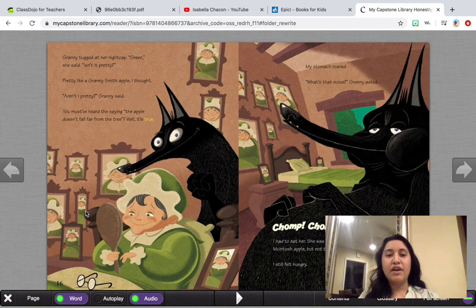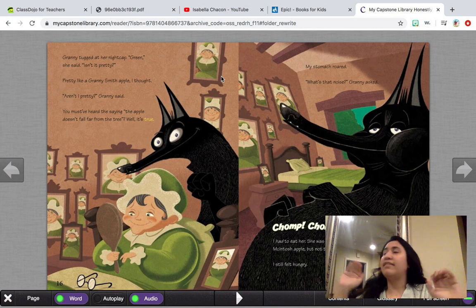Granny's looking in the mirror. Look at Granny. She has all these pictures of herself on the wall saying, "Oh, I'm so beautiful. I'm so pretty." So the wolf thinks that they're full of themselves. They say they're the best at everything. I'm the prettiest, I'm the fastest, I'm the smartest, I'm the best. So let's keep reading. Let's see what happens.